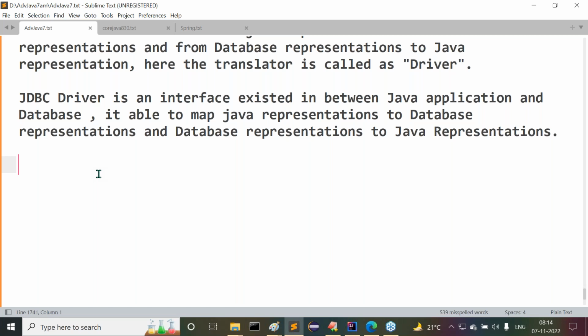Oracle has provided one implementation class for the driver interface, the Oracle driver. MySQL has provided one implementation class for this driver, of course we can call it the MySQL driver. DB2 has provided one implementation class for this driver, the DB2 driver. Sybase has provided one implementation class for this driver, the Sybase driver. Now tell me, driver is an interface provided by Sun Microsystems, and its implementation classes are provided by database vendors. Simple example, guys. All of you know, try to understand it.